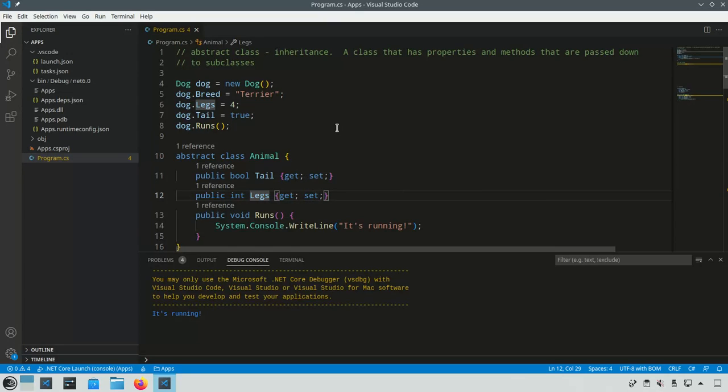In this video, let's talk about abstract classes. So in abstract class, when we talk about that, we have to also talk about inheritance as well. It's a class that has properties and methods that are passed down to a subclass, okay? An abstract class you don't instantiate in and of itself. You use that in order to provide a basis, like a foundation for other classes that you do build.